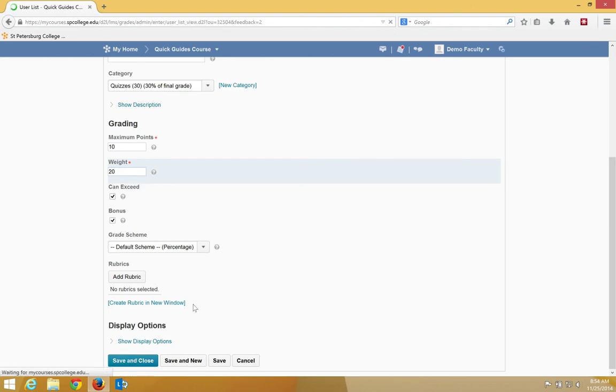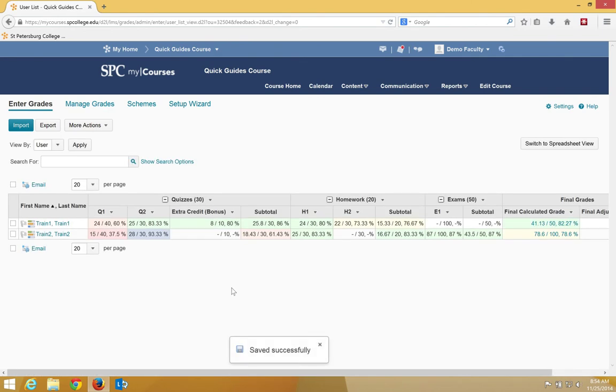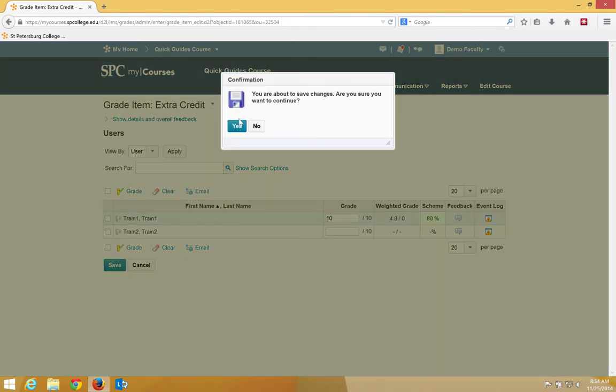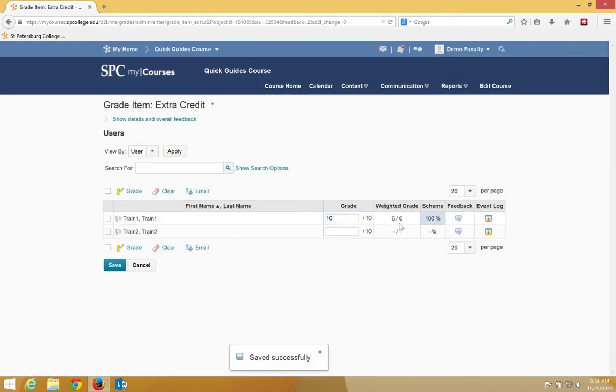I'll go ahead and click Save and Close, and notice that it has changed because I have 8 here. I'm going to go ahead and enter the grades in here, and I'm going to give the student 10 now, so they get 100% on this. I'm going to click save, and notice that they get 6 more extra credit points.